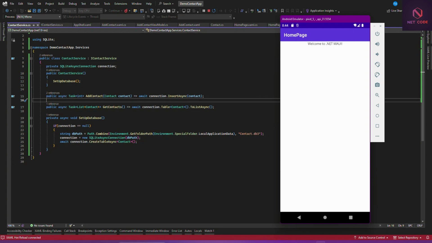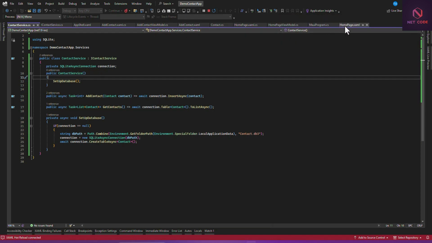So you can see from here that we have a page running. That's a home page, and there's a welcome to .NET MAUI. So this is a home page. So let's add a button so we can navigate to the add contact page. So let's go to the home page, and that's going to be homepage.xaml.